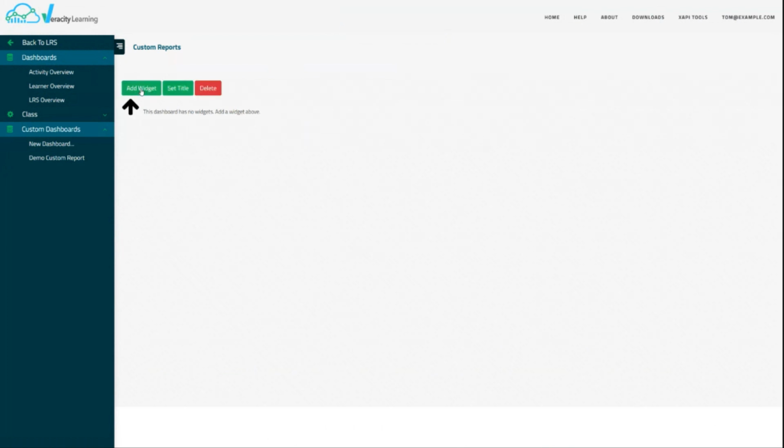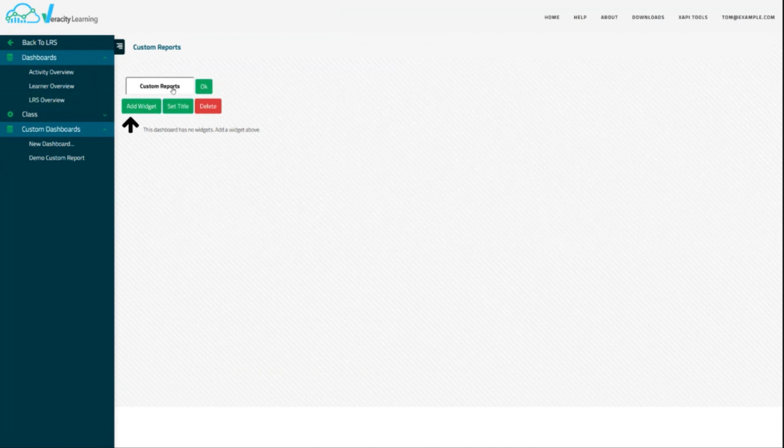So let me go to Edit Dashboard. And what I'm going to do is give it a title and then save it. So this actually gets persisted to the server. The default title is Custom Reports. That actually tends to be a little bit confusing. So I'm just going to name this Demo Dash.